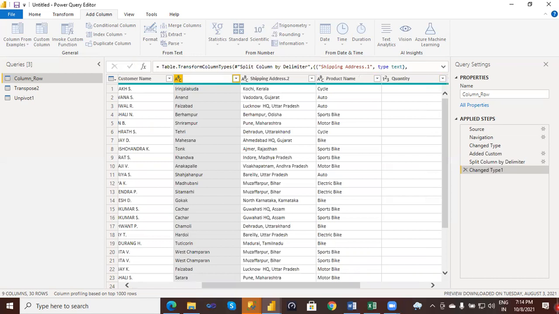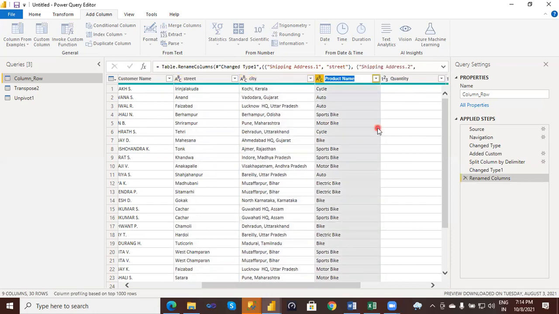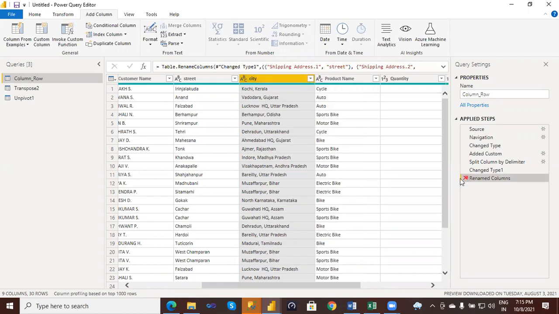This is street. This is city. And this one is, let me give, sorry. Only this split, right? Let me split this one also. Kochi and Kerala. Just a minute, let me roll back the step.